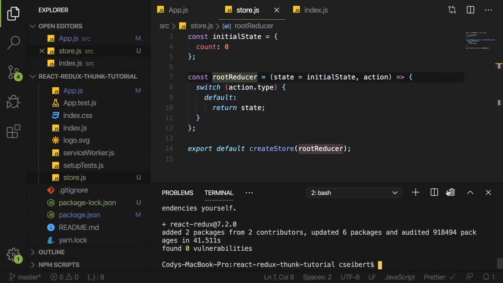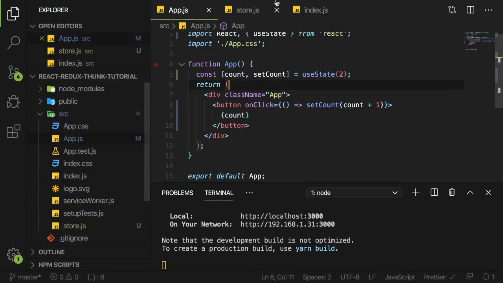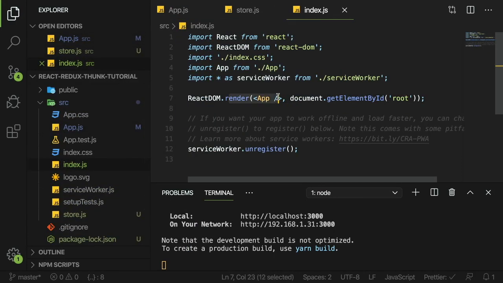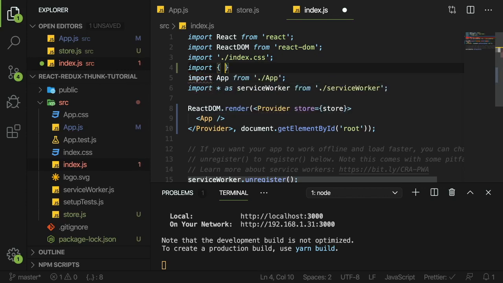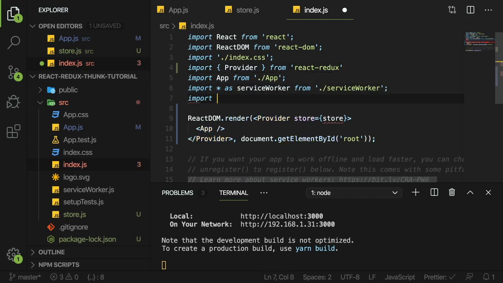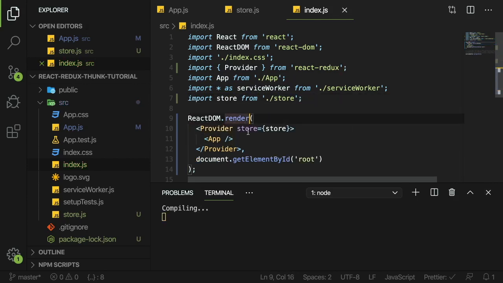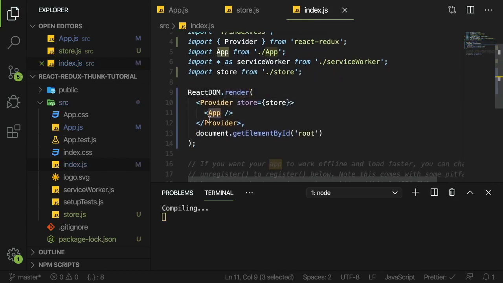Okay, that's done installing. Awesome. And go back to our index.js. Remember, this is where we render our app component, and just paste that in there. So we have a provider that takes in a store. And notice that we don't have access to provider or store yet because we haven't imported it. So let's go ahead and go up here, say import provider from React Redux. And then store is in that file we just created called store. So let's just import store there. And now we have the app component wrapped with a provider that has a store.